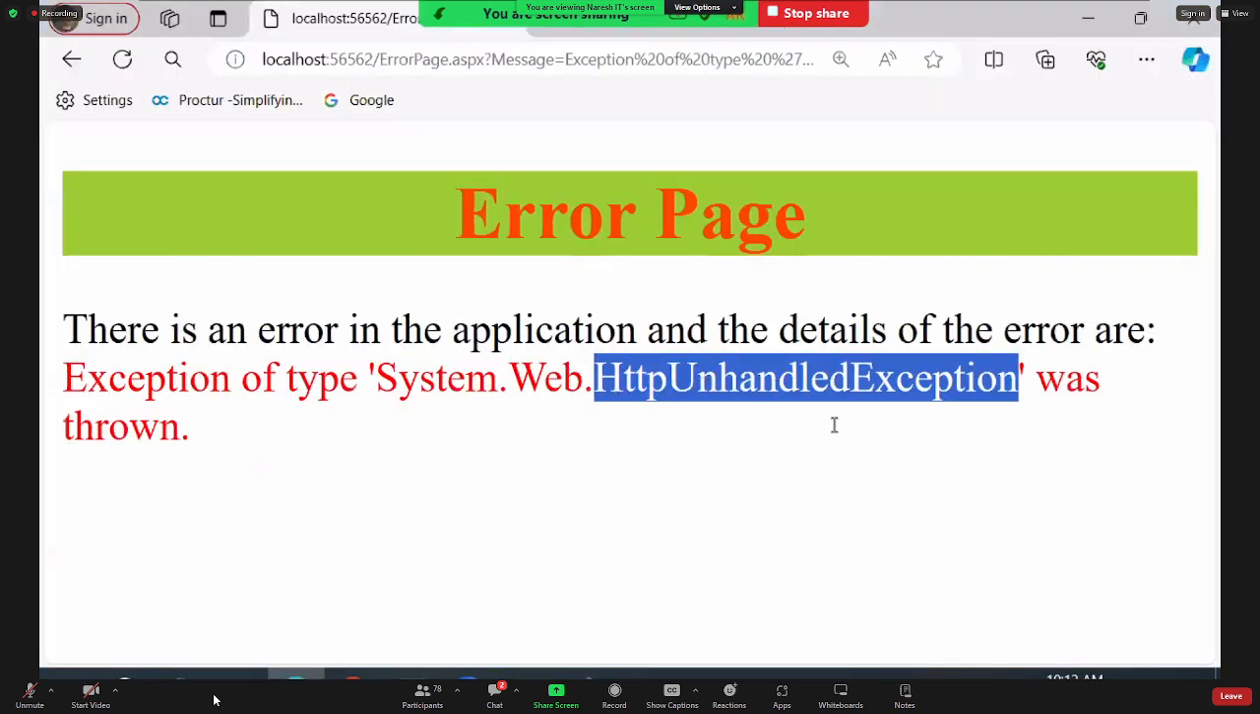HTTP unhandled exception. When no one handled the exception, that is called an HTTP unhandled exception. This is the new exception that was raised. Now control jumps to application error. Now tell me, what is the last exception? The last exception is divide by 0 or HTTP unhandled?